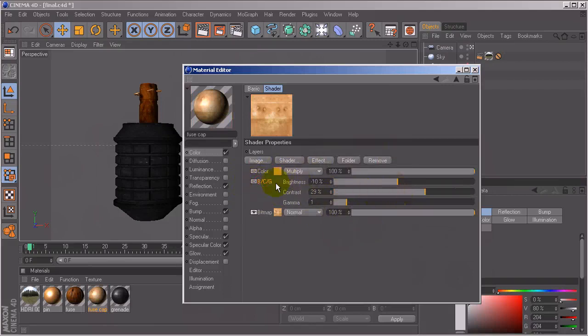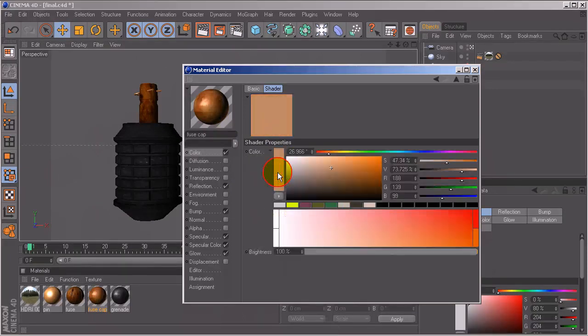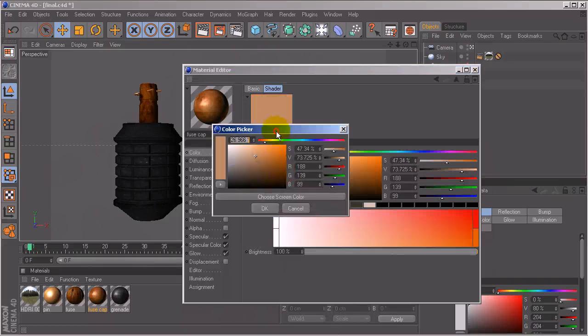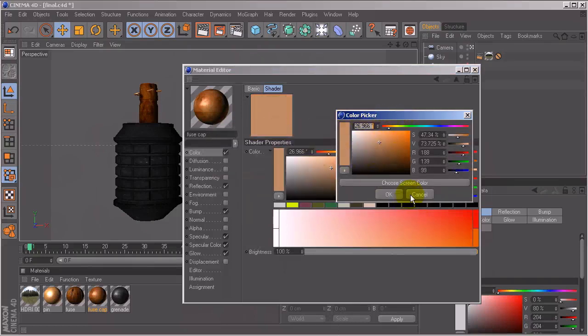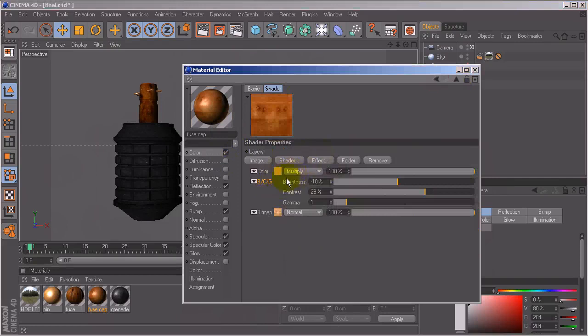I brought our brightness down a little bit, and then I increased the contrast to 29% just to pop the colors a little bit and make them a little bit more copper toned. And then I sampled a color from our reference image by adding a color shader, and then going into that color shader, selecting the Choose Color Picker dialog window, and then selecting Choose Screen Color. And then I set that layer to multiply at 100%.